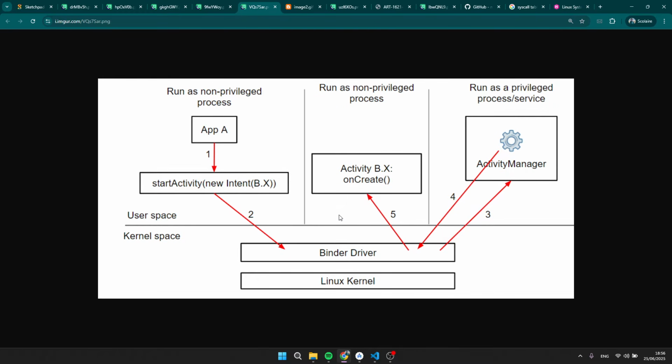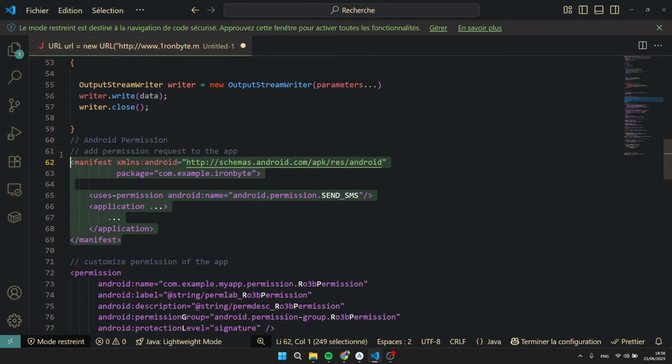So for example, this is the code on how you can add permissions to your application. This is the package name of my application. I have uses-permission, android:name, and you put android.permission.SEND_SMS, for example. By adding that one, my application will have the permission to send SMS. And when you install the Android application on your phone, my application has the right to send SMS to other phones.